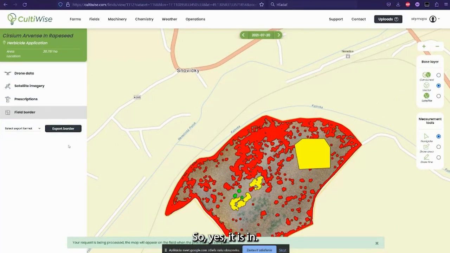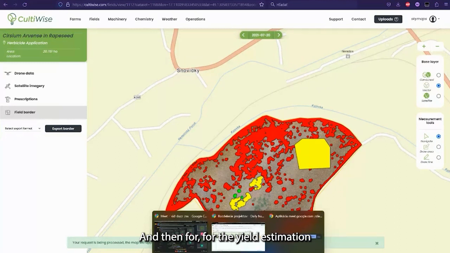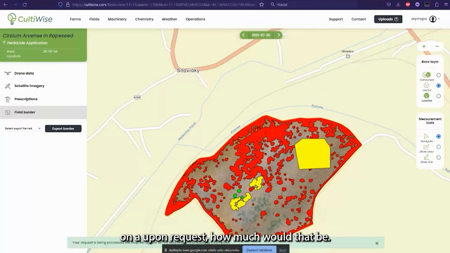Yes, I really like that. Same thing for the plant count? For the plant count, it should be the same, around €8 per hectare, that's AI detection. Okay, and then for the yield estimation upon request, how much would that be?